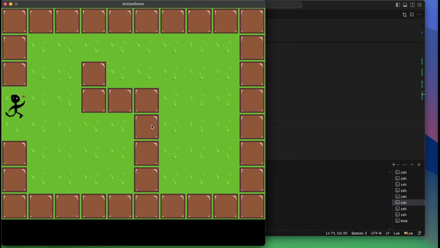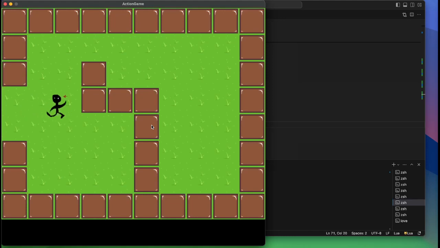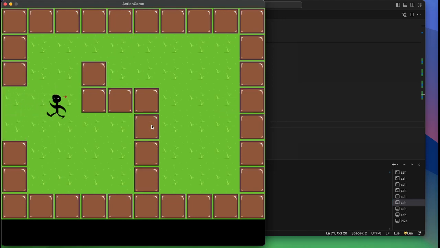Cool. So there's a really important thing lacking here. It just sort of instantly transitions. Link's Awakening does not instantly transition. It's one of the game feel things. It kind of scrolls, right?